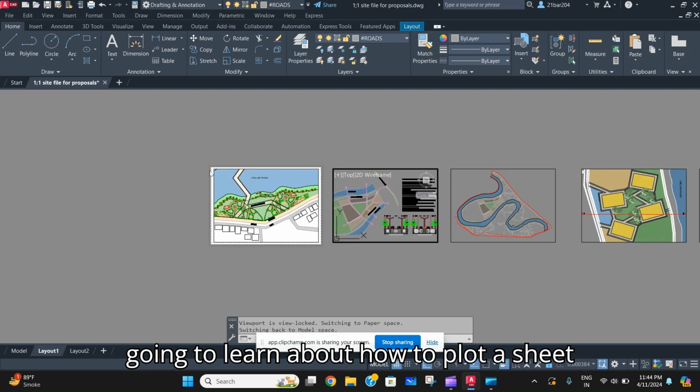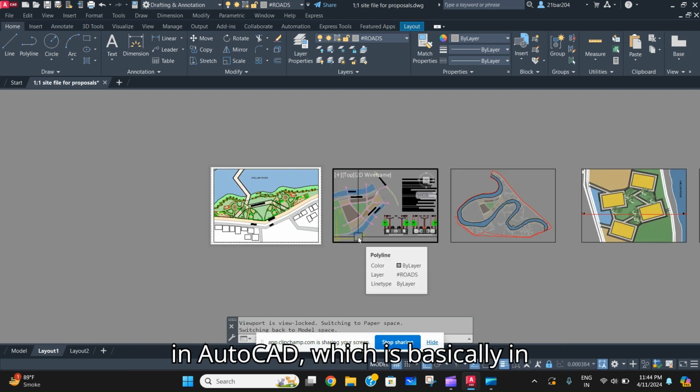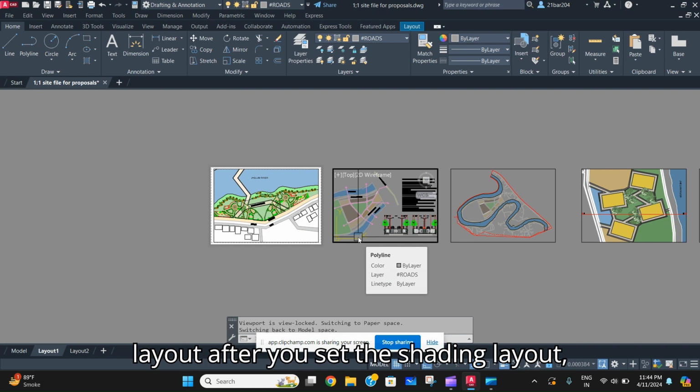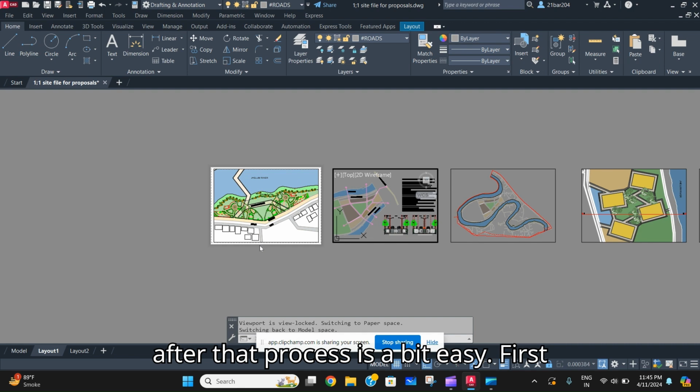In today's video we're going to learn how to plot a sheet in AutoCAD, which is basically in layout. After you set the sheet in layout, what to do after that? After that, the process is a bit easy.